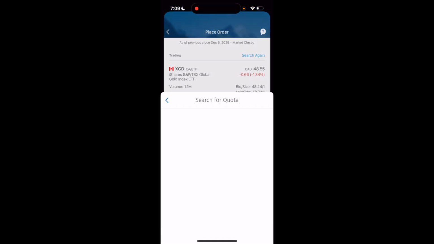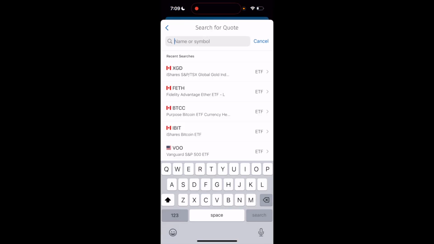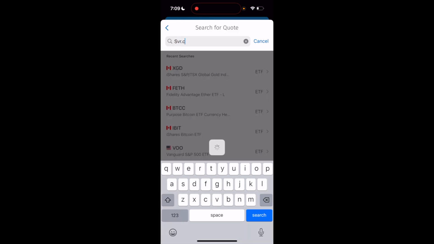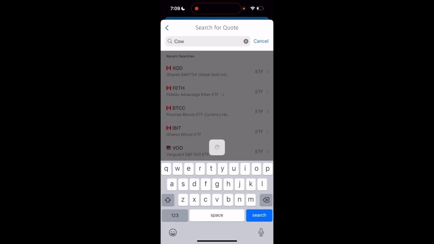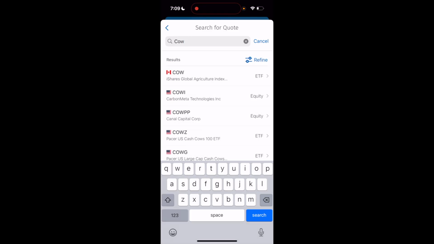So that's an example. If I wanted to search again and maybe you wanted to invest into silver as an example, I can go ahead and show you guys a silver one. So we'll go SVR.C just as an example here. So as you can tell, that's a silver ETF. Maybe if you wanted to do agriculture, you can type in ticker symbol COW. And right here, there's the global agriculture ETF, or whatever the case may be.